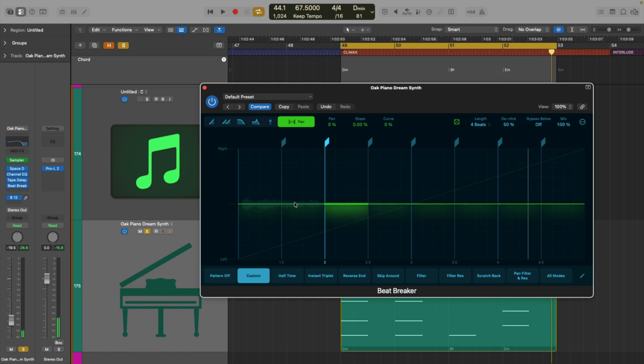Plus, there's pan, which you can, on a per beat basis, pan your sound hard left, hard right, or anywhere in between. And you can even adjust the slope so you have more of a sloping fashion across the stereo field.